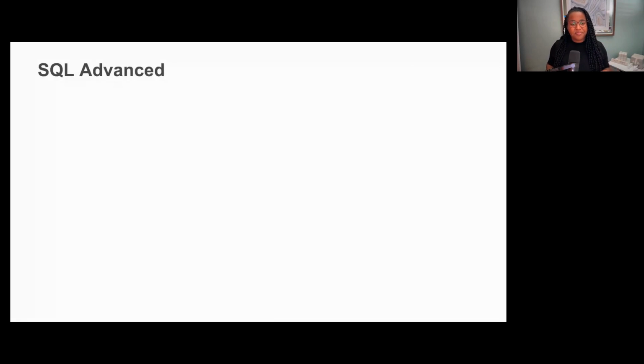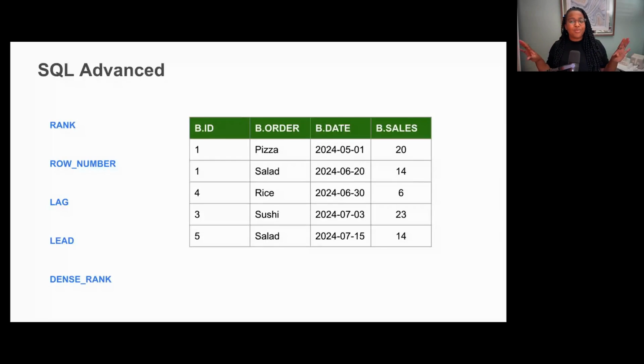We'll be here. So we have a couple of functions in this window function section. Rank, row number, lag, lead, and dense rank. I'm like, what does that mean? Let's recall our orders table.